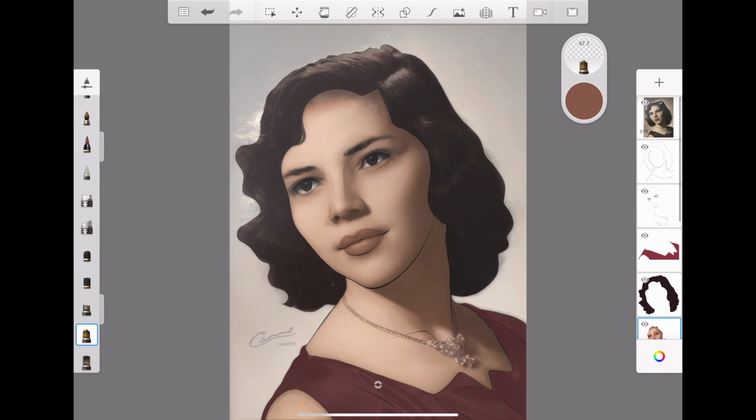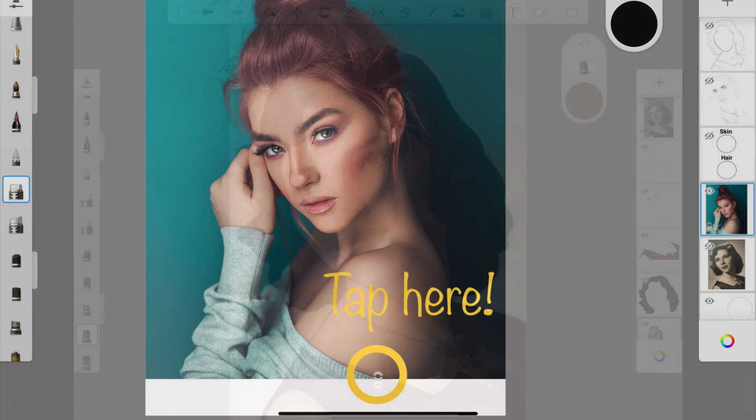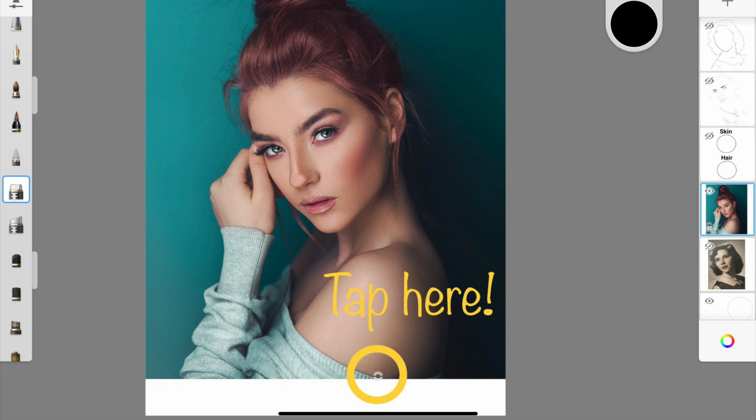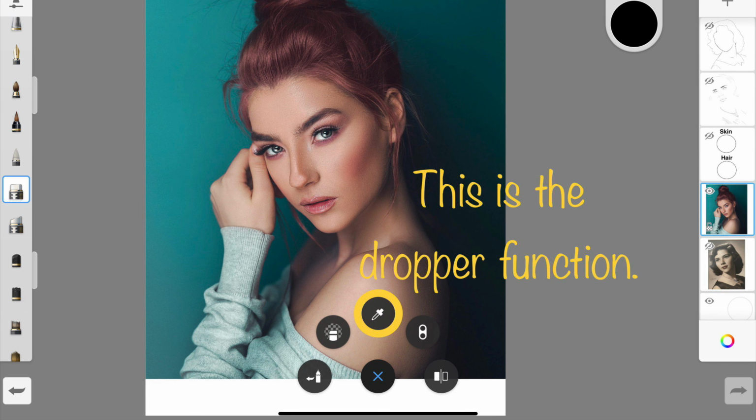Use the color picker function to select the original color of the reference image. Where is the color picker function? If you think so, please refer to this image.